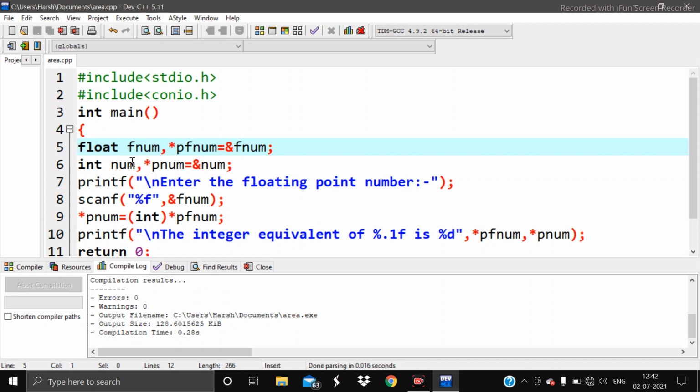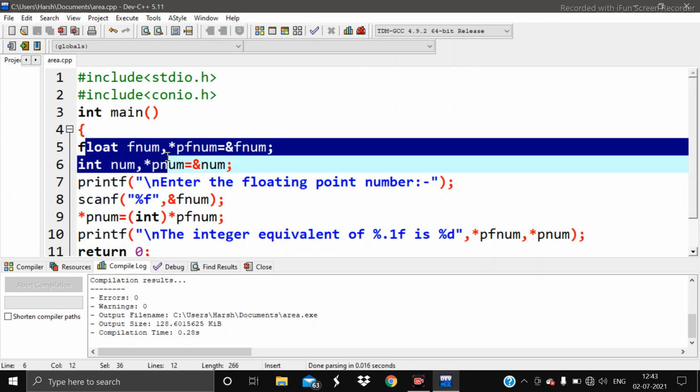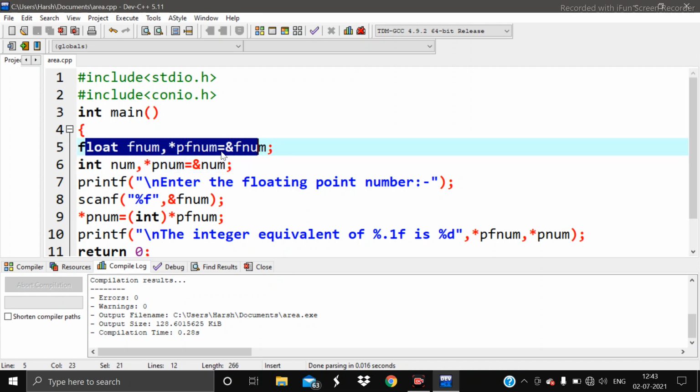So the float data type will be used. The variable name is fnum, and the pointer is asterisk pfnum, which is equal to &fnum. Then int num, the second number, which is for the int data type. We have to convert float into int, so this is the int part. Int num, then asterisk pnum, that is the pointer variable, equal to &num. Now printf enter the floating point number. So here the floating point number will be stored in that pointer, and from that pointer to that particular variable.